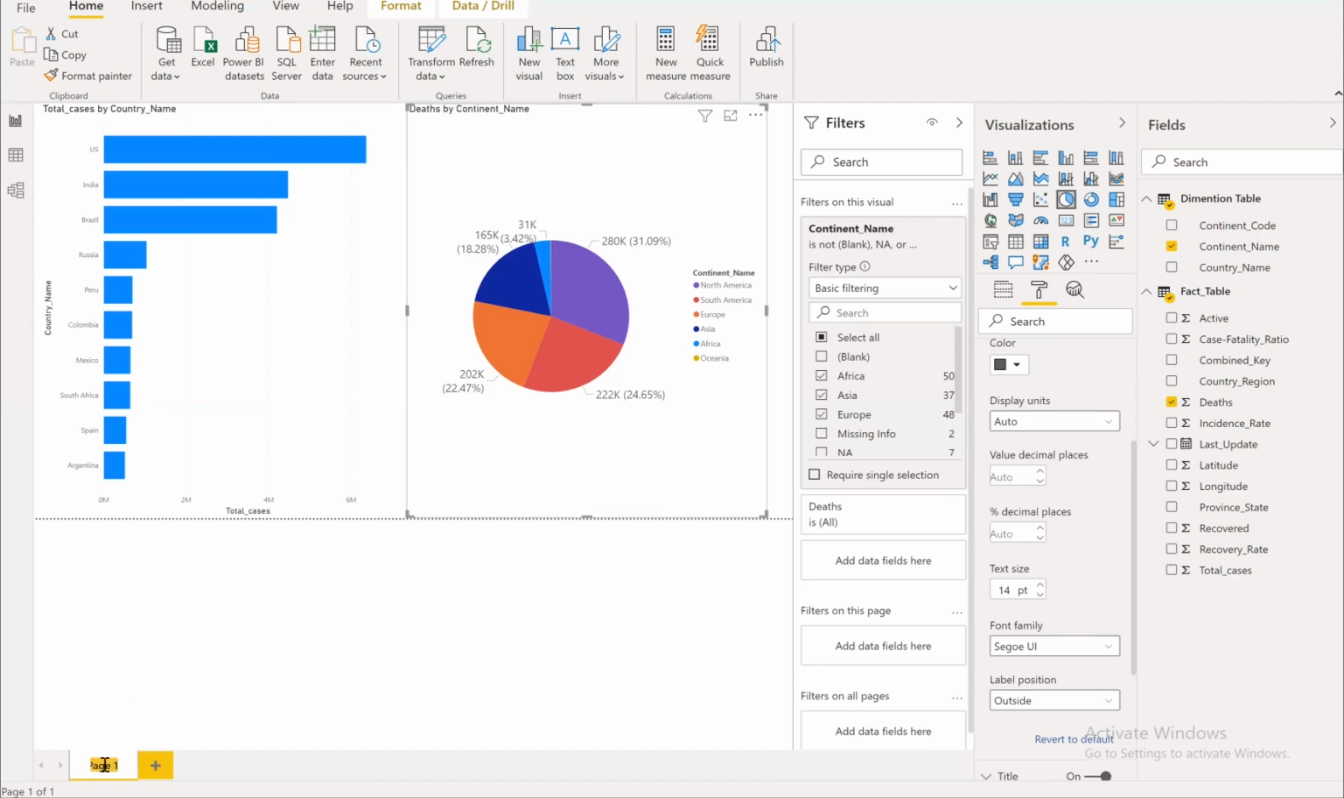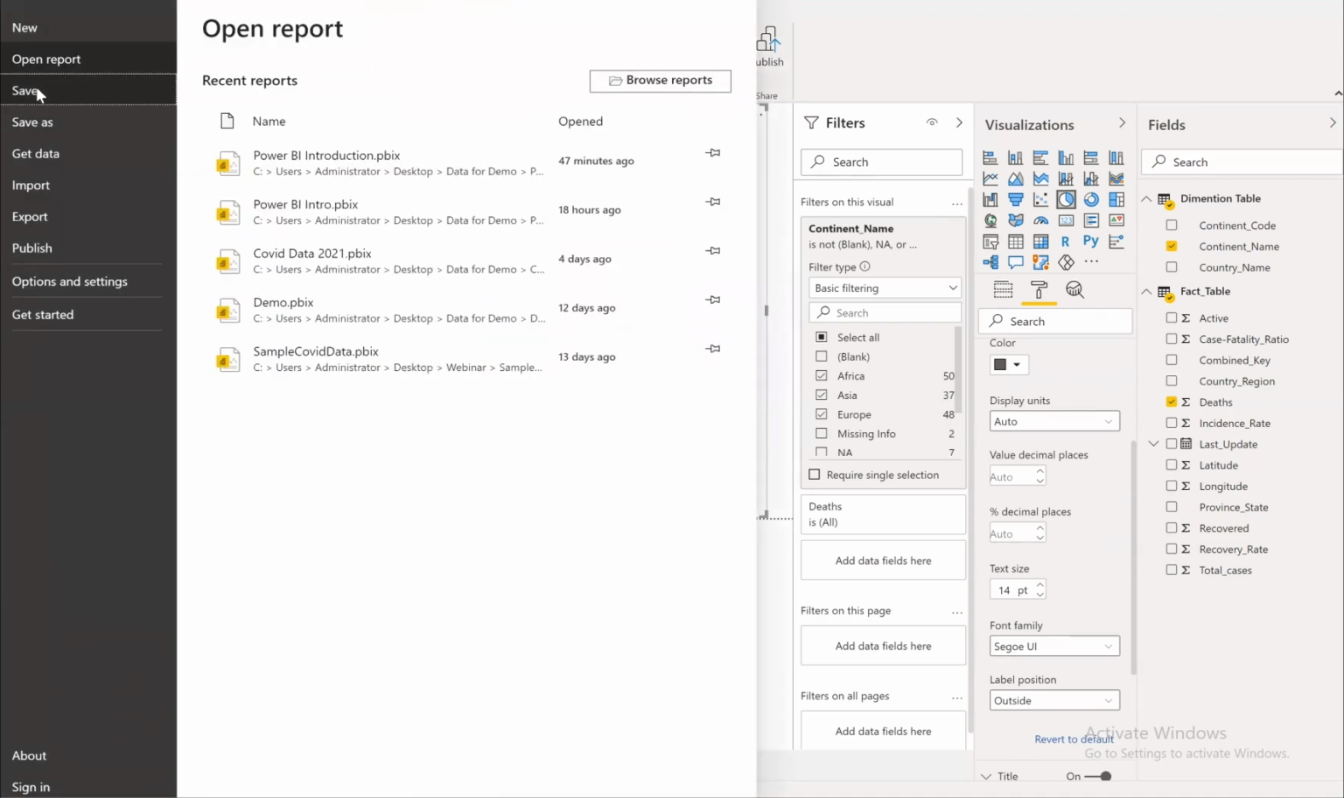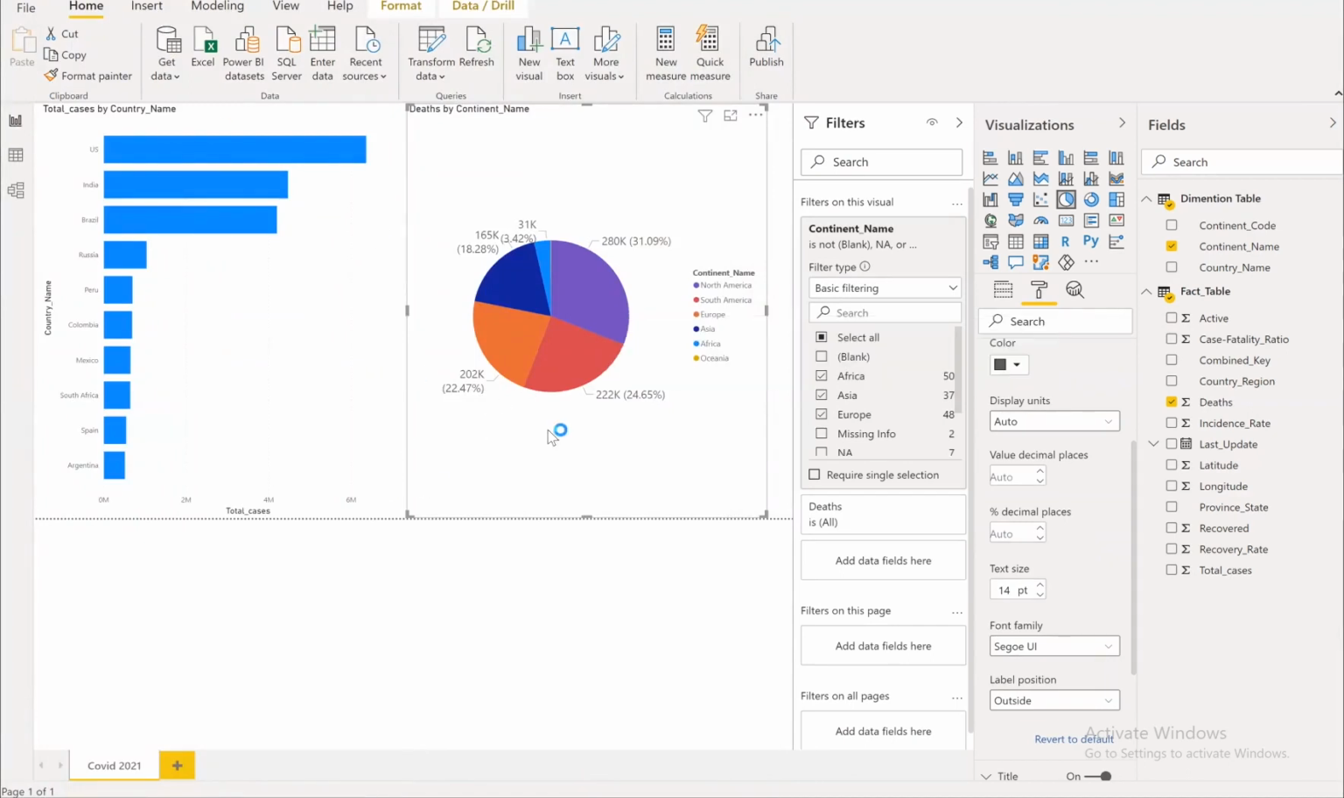And then let me change this to say COVID 2021. And then I'm going to save it for now, just to show you an example of how a dashboard can be made. We are going to just do it with these two visuals for now. So when this is done, I'm going to go back to publish this, and it will go to my Power BI service.